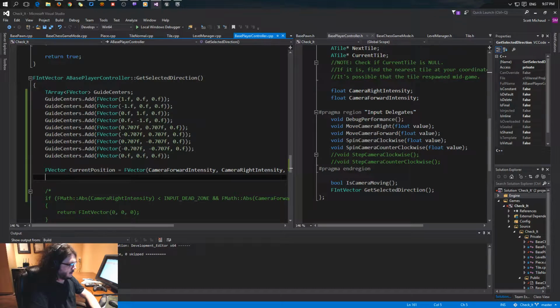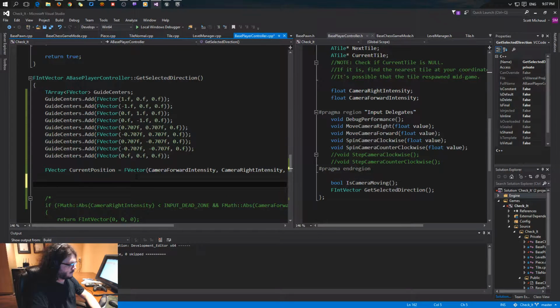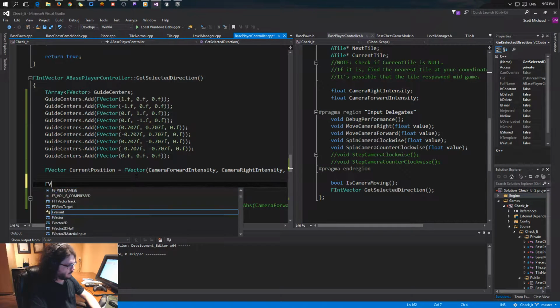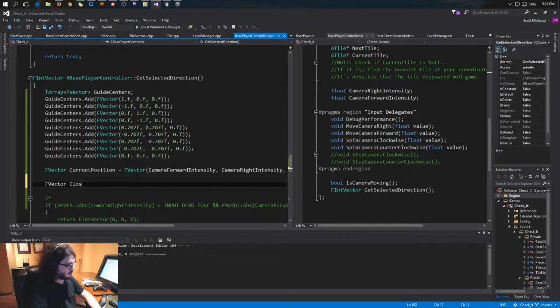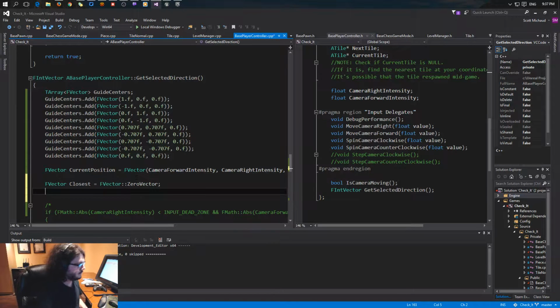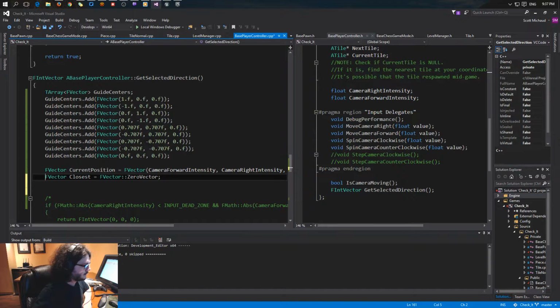So anyway, F vector closest equals vector 0, 1, 0, 0.0. Yep. Is it just where we're going to store our closest?